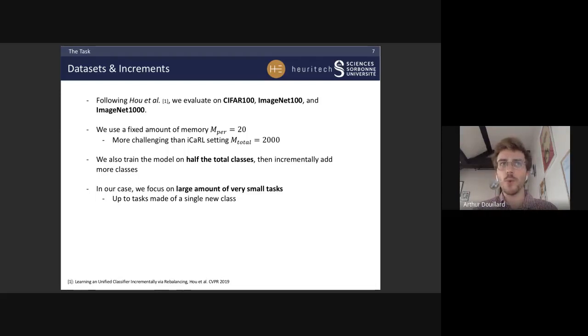We follow the setting from Hu et al., which is way more challenging, but maybe also less realistic, where each class, starting from the start, only has access to 20 examples from the previous data, no more. Because the amount is very low and the amount of new classes is very high, there is a strong imbalance between them, and we are almost in a low-shot setting for the previous data.